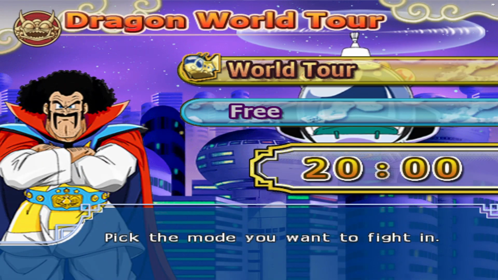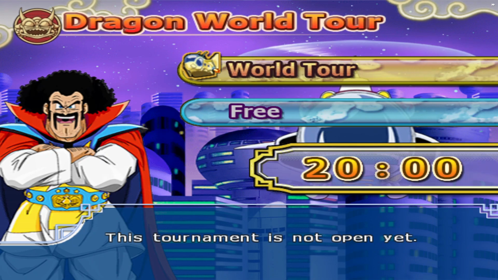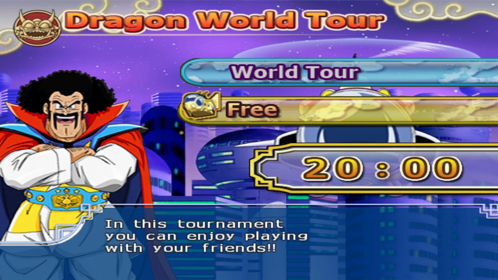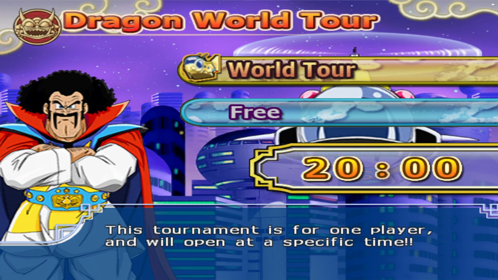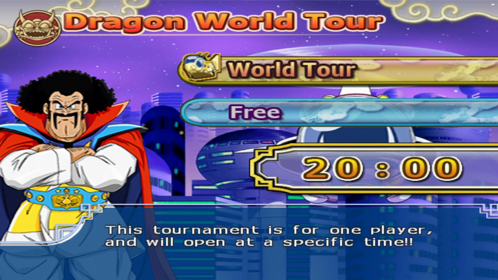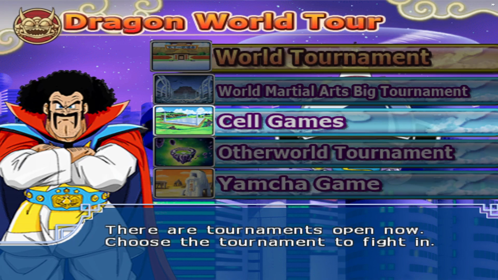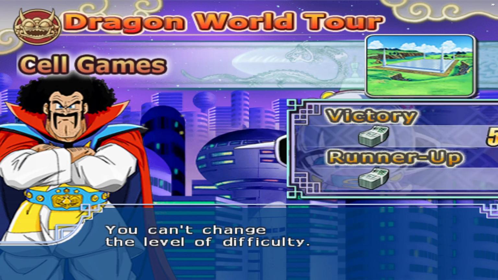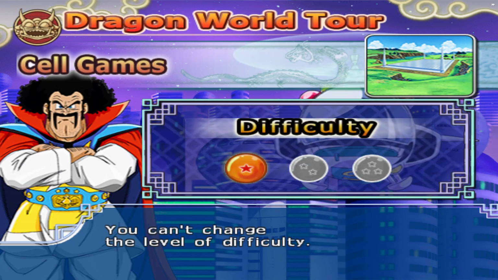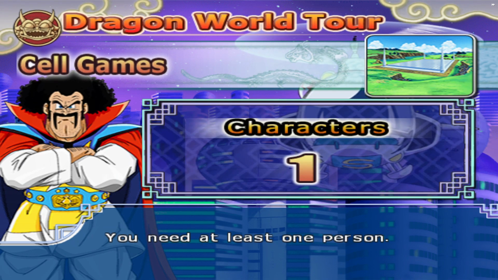In the World Tour Kingdom up there, this tournament is not open yet. In this tournament, you can enjoy playing with your friends. This tournament is for one player and will open at a specific time. There are tournaments open now. Choose the tournament to fight. This is the legendary tournament. You need at least one person. You can't change the level of difficulty.